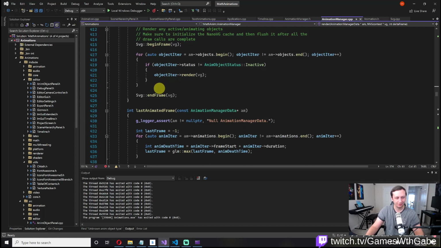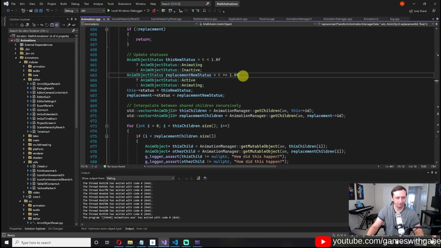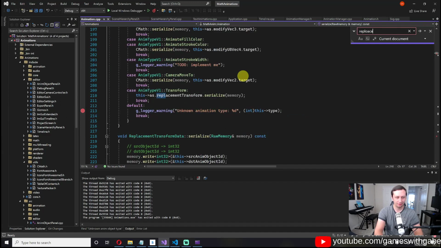What was the other thing I was going to talk about? So I said I was going to talk about the transformation matrix. Yes, and then I think I was going to talk about the morphing. There's a lot of gross stuff right now in the code too that I've got to get fixed, but we'll get around to that. So the morphing, that's actually in animation.cpp. And I think that's, yeah, replacement transform.